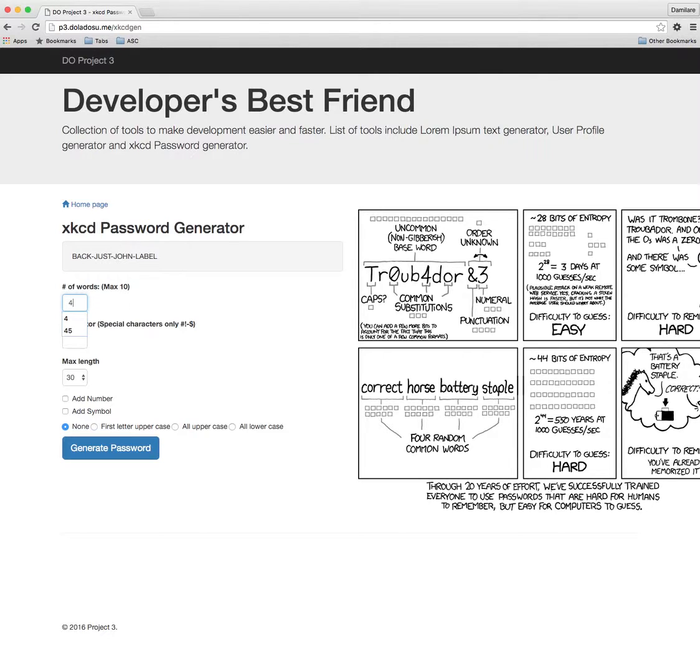Let's pick 3 this time. Separator, let's pick an ampersand. Let's make it 40. Let's add a number and add a symbol and make them first letter uppercase. So we get body, ampersand, interest, China, and 3, and then a final ampersand. So it was actually 3 words that we picked, and I believe we also checked add number and add symbol, and that's what's at the end there.